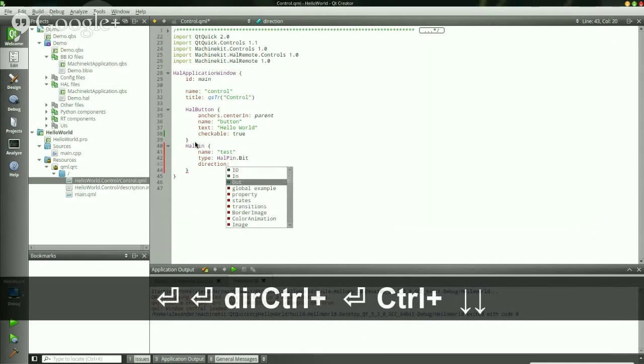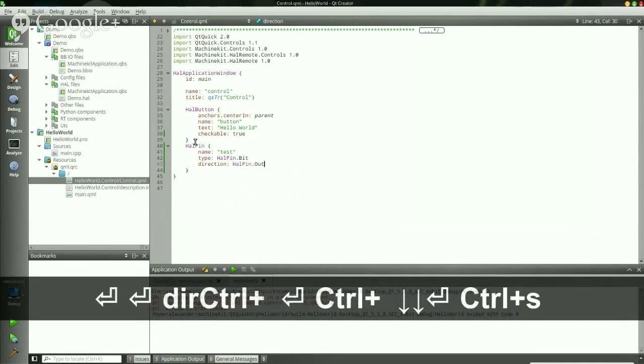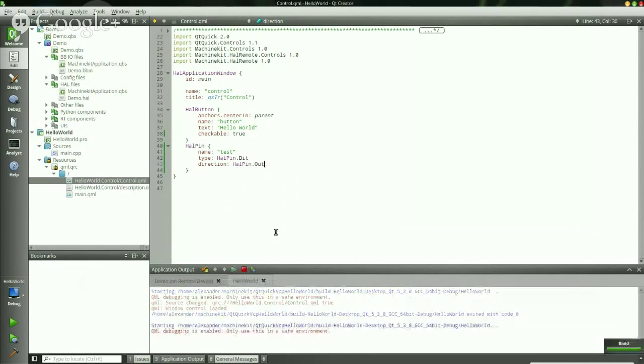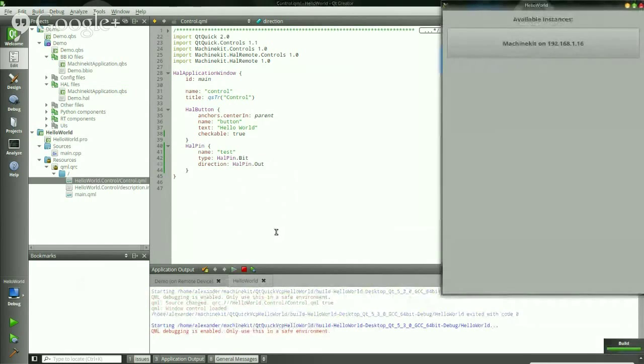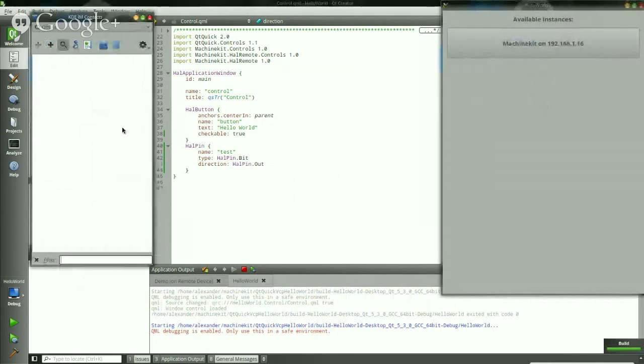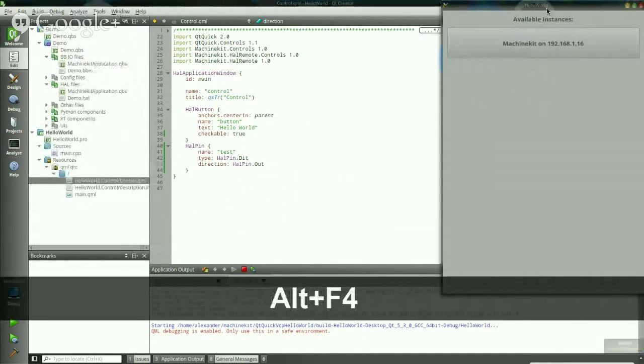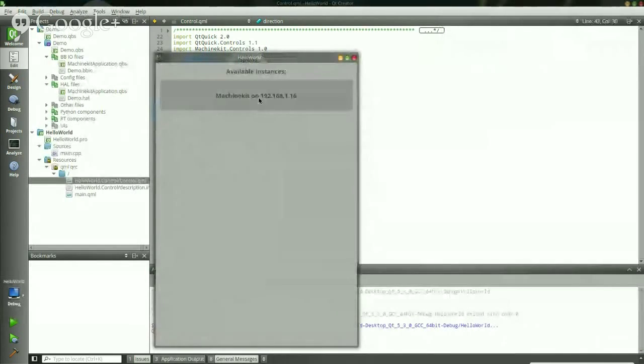Saving the file and executing again. So now we come back to the connection window, connected links, to the remote instance, and you see we just get an error: bind rejected, bin count mismatch.